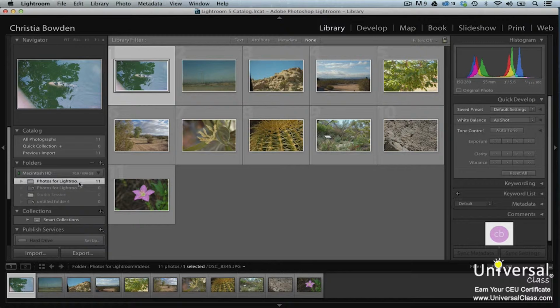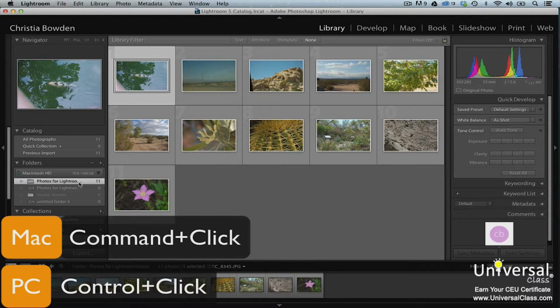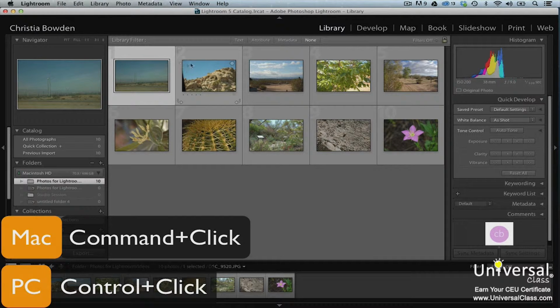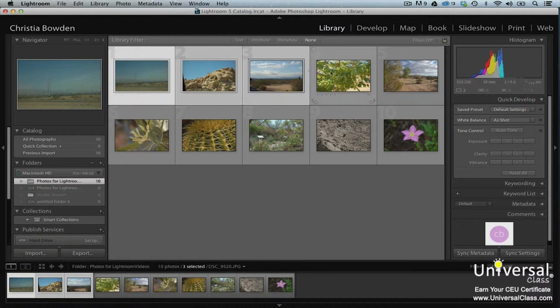Now let's say we want to organize the images that are inside the folder. We're going to do so by creating a subfolder within the folder. To get started doing that, select the images in grid view that you want to add to a subfolder. Control-click on a PC and Command-click on a Mac to select more than one image.